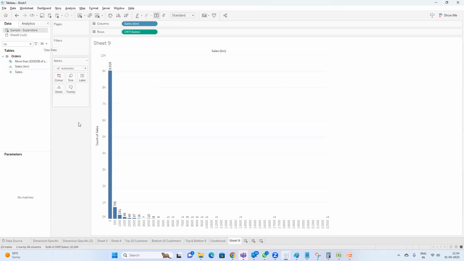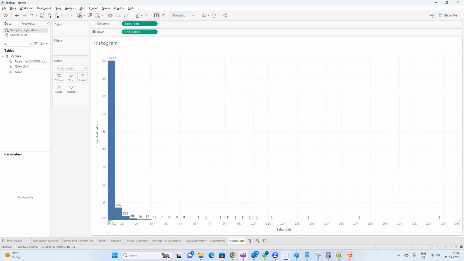That means there are more purchases, or more orders, more customers who are spending in the range of 0 to 500. So that information we can get from the histogram chart. If you are using bins in your chart, that will become your histogram chart. So I will make it continuous so that it will look like 0 to 500. So these many rows are there, and for 500 to 1000, these many rows are there.